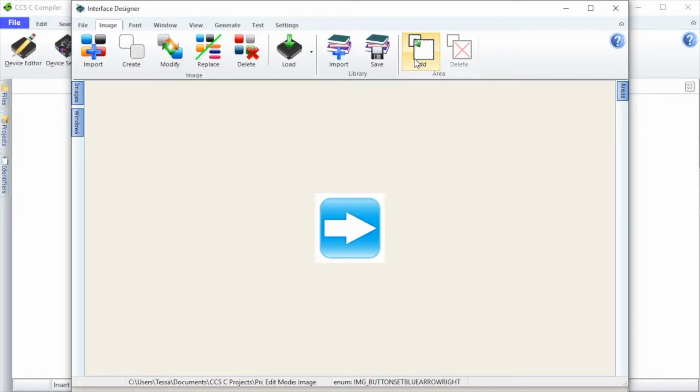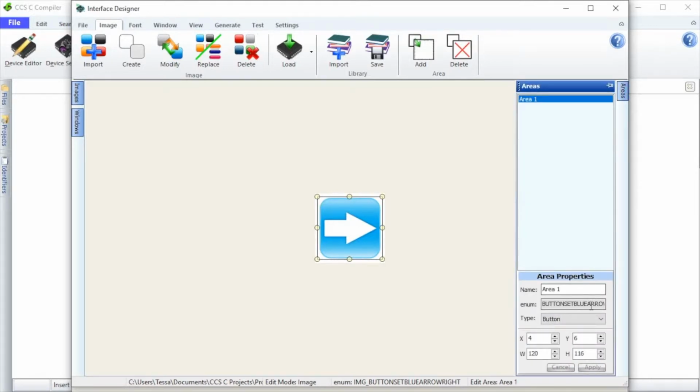From the Image ribbon, select Add Area icon. Using the cursor for the area box, outline the area for the text as shown. Click on the area menu on the right so that we can edit the area for its purpose.